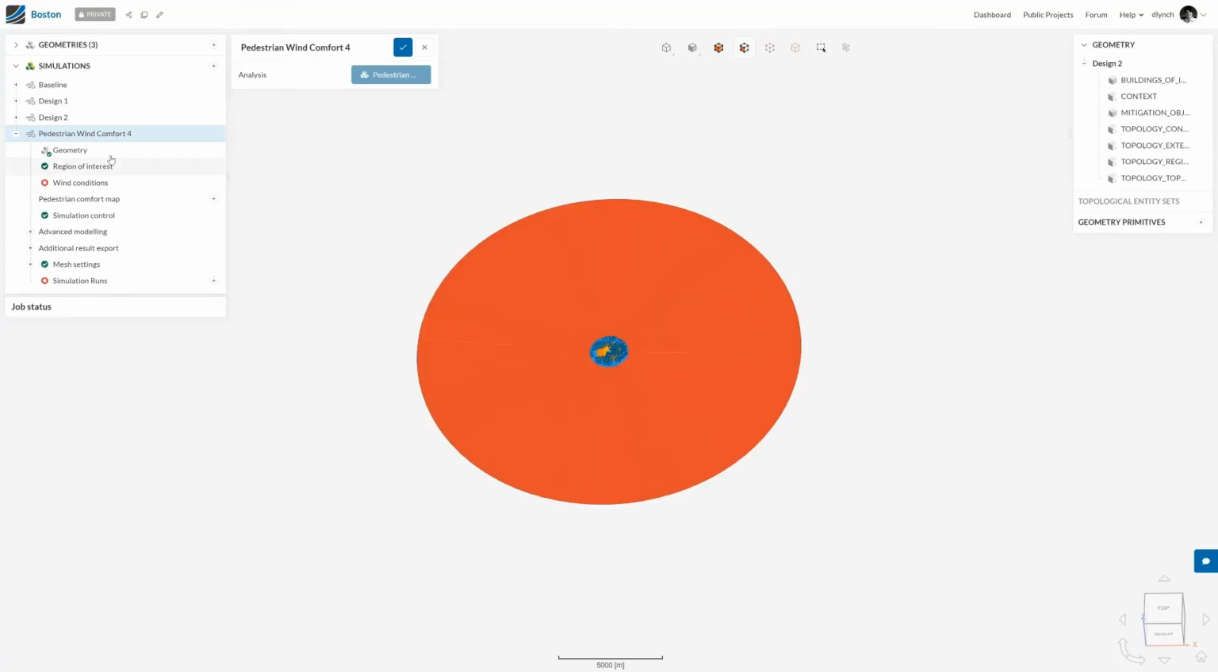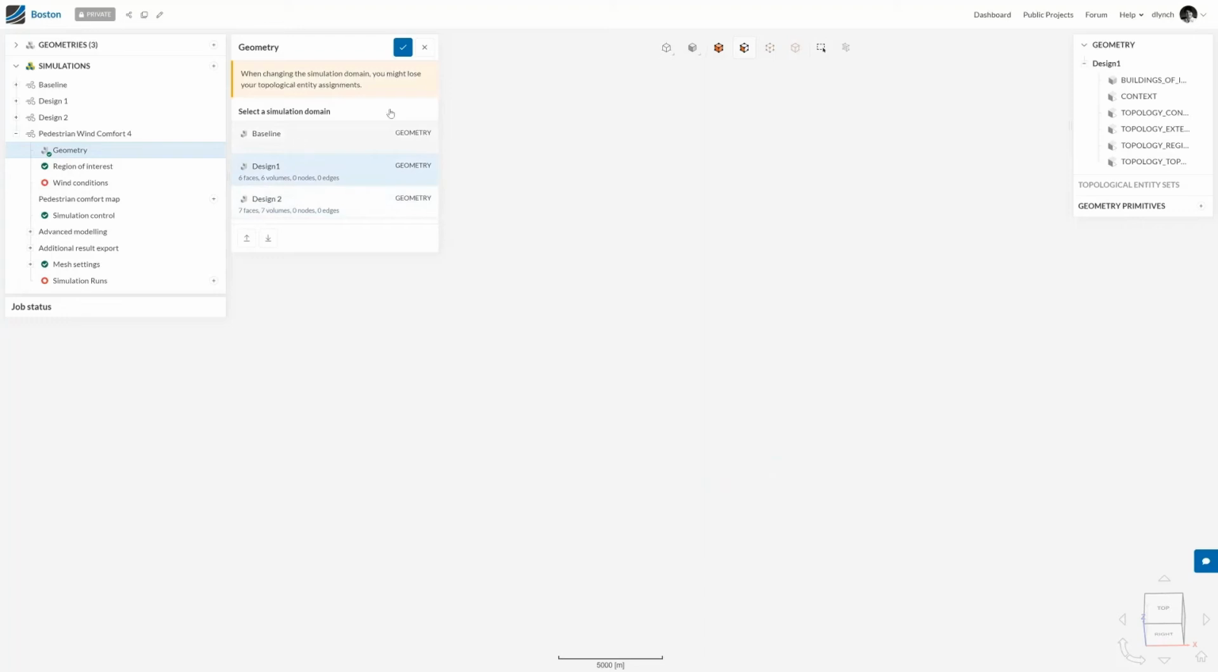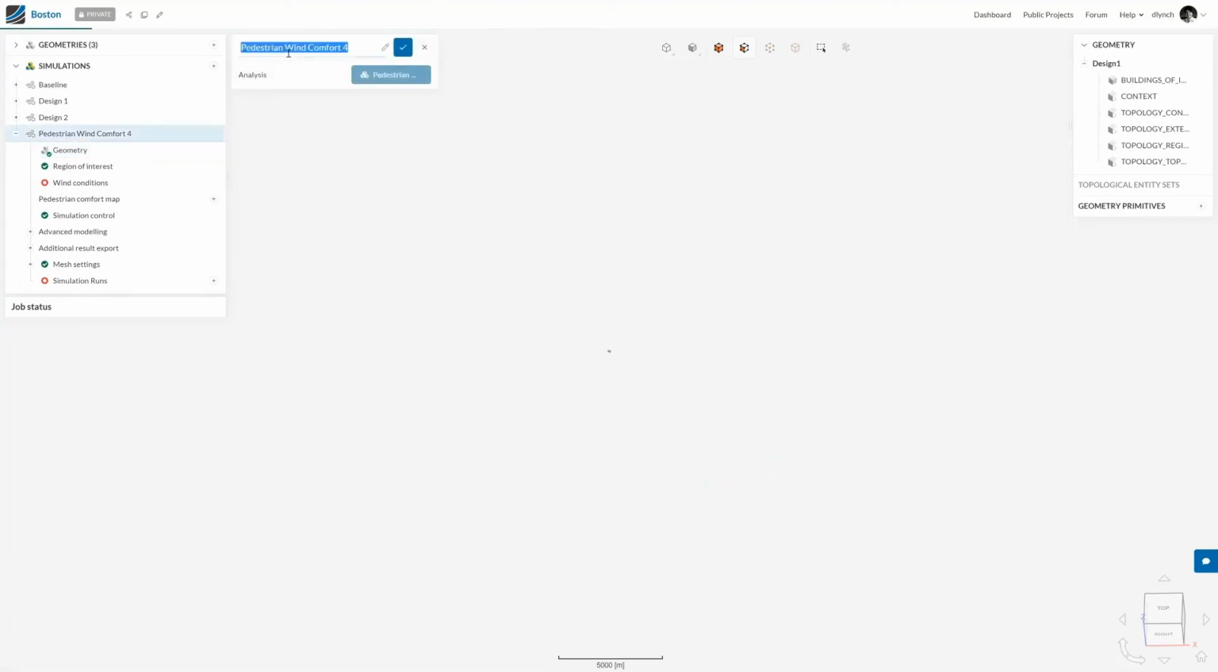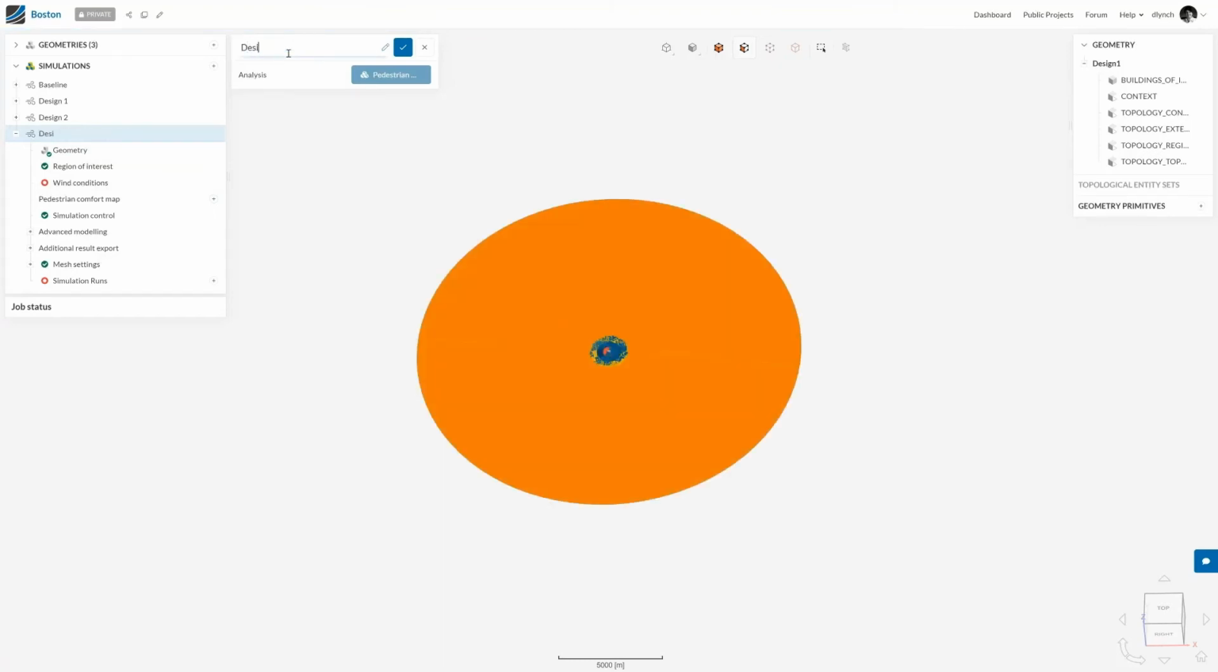So the first thing that we do is make sure the geometry we're using to set up the simulation is correct. So I'm going to actually assign design 1 to my geometry. I'm going to rename my simulation to design 1 demo. And we're going to start the simulation setup process.